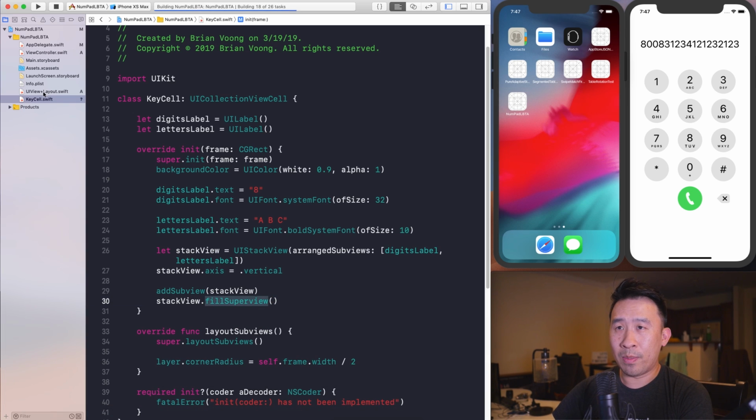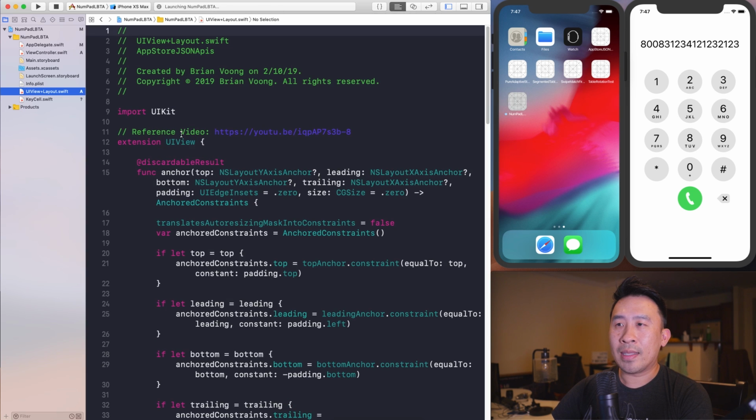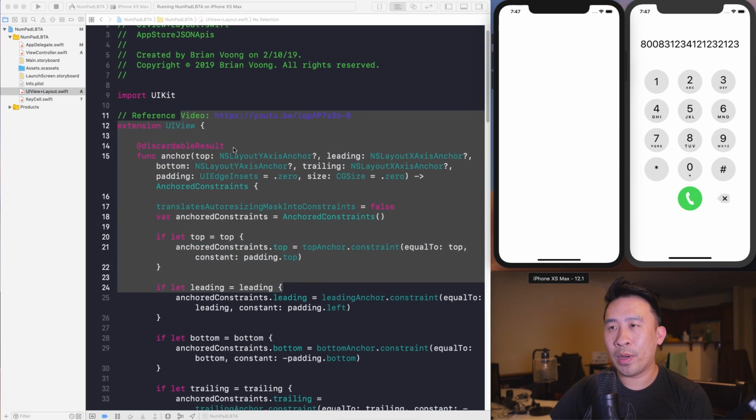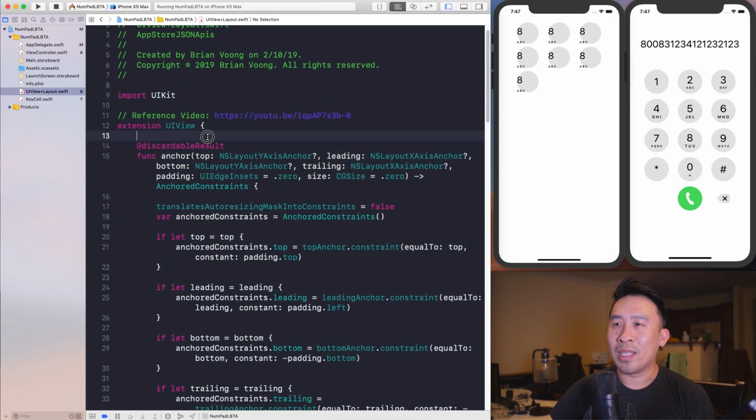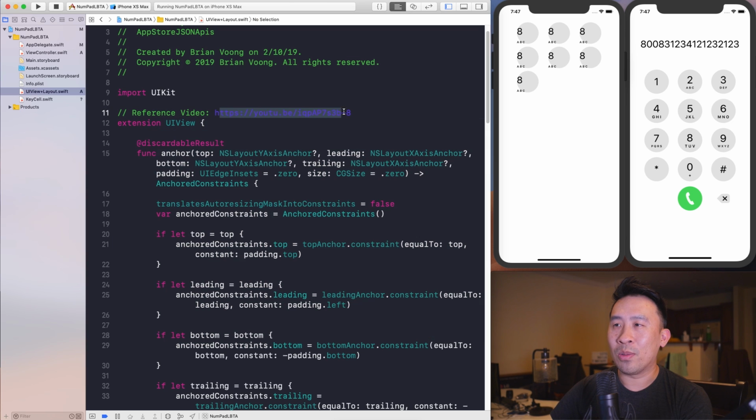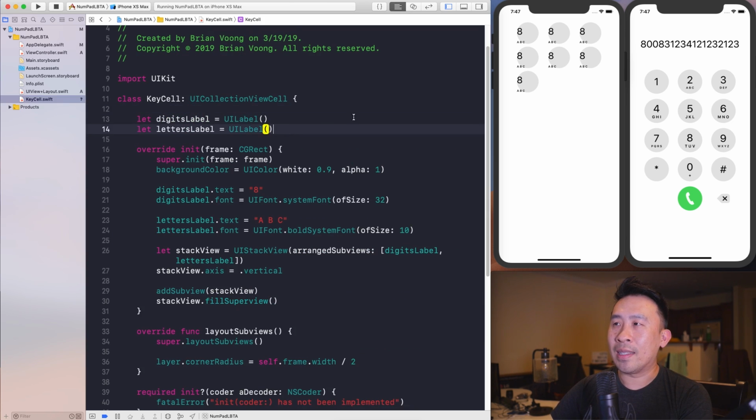This method comes from the UI view layout extension here, which I imported before I created the video. If you want to see how this is actually derived, make sure to watch that lesson here. You should be okay. But anyhow, as you can see, when we use the fill super view, the stack view is laying everything out to the left side here and also filling up the entire space for our cell.